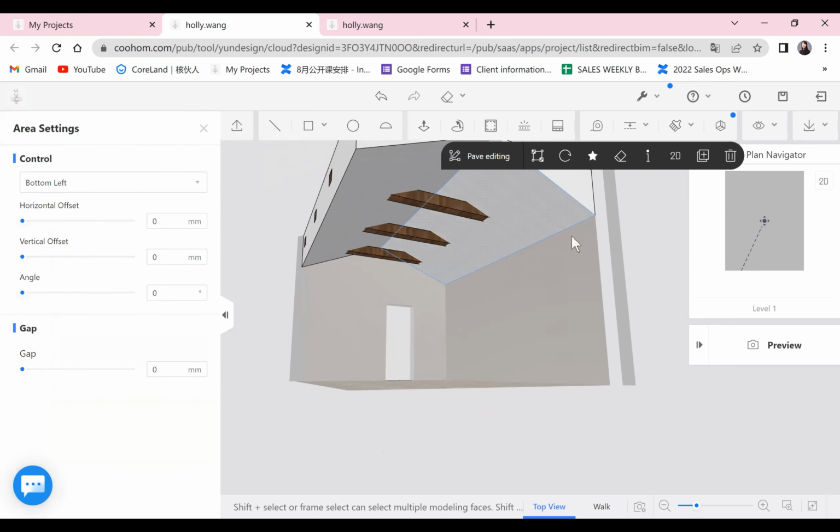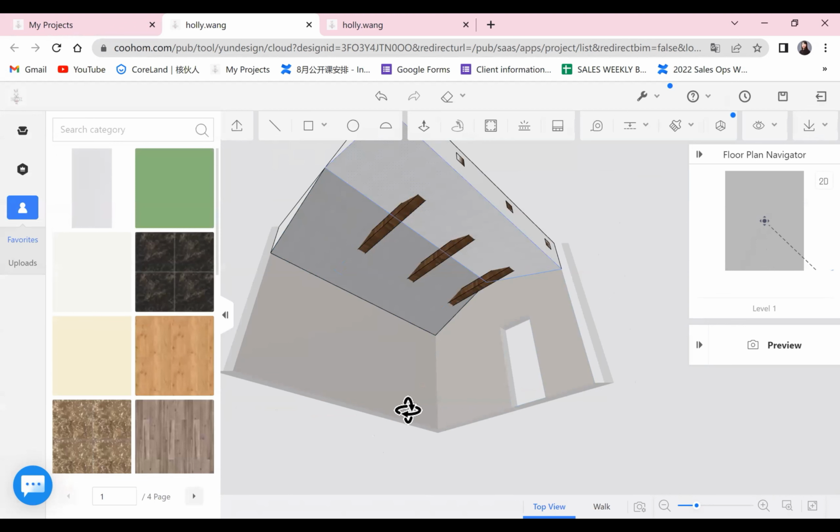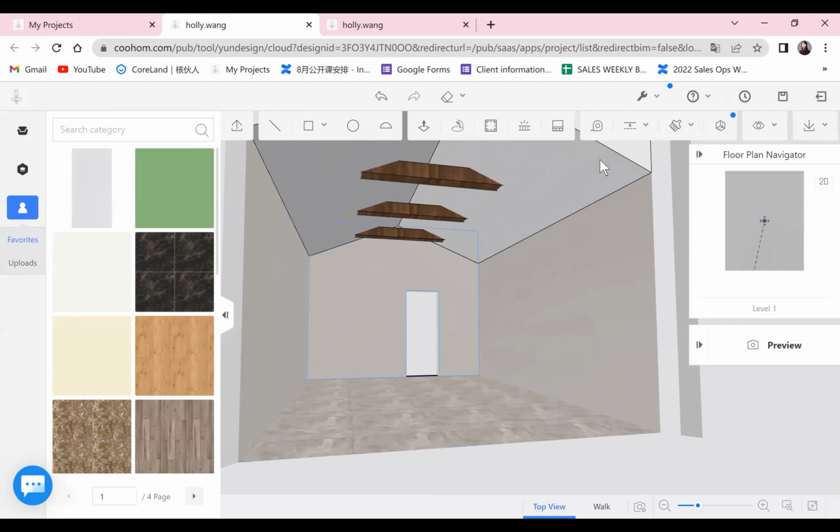All right. Okay, so yeah, let's continue. So you can also apply a different texture to the ceiling, okay, like this. And the next thing is to add some downlights as well. So for the lights, you cannot find them from here. You have to go back.